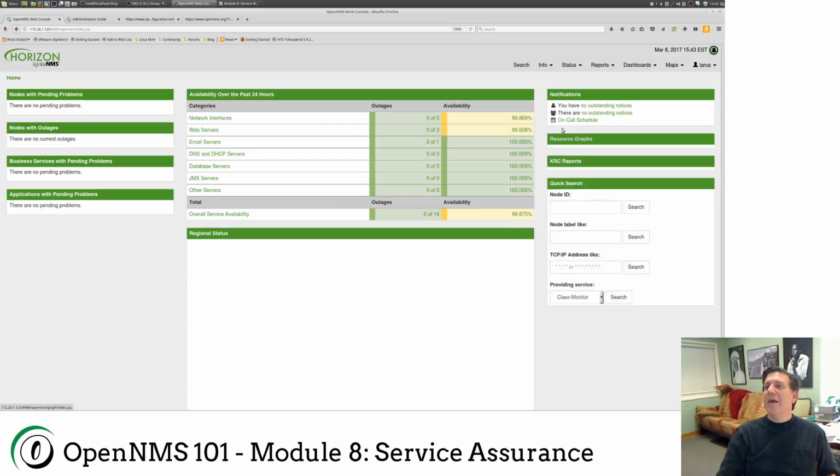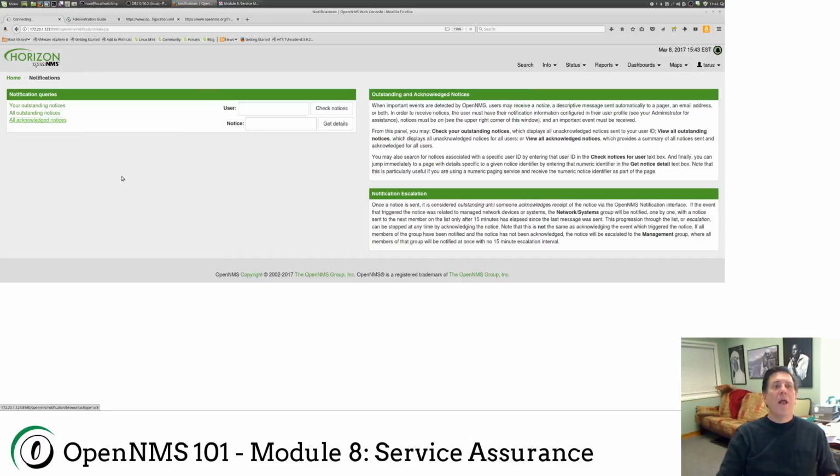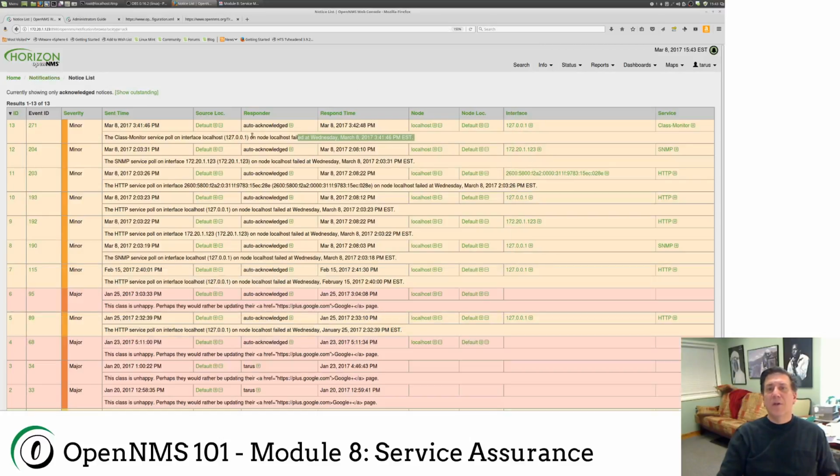And then the same thing is, notice we have no notices, but if I actually go and look at notifications, all acknowledged notices, you'll see the class monitor service did create a notice and then it was auto-acknowledged when it came back up. And this is the beauty of it. If you put an initial delay in, you're not getting monitored. You're not getting notified. So I think that's cool.